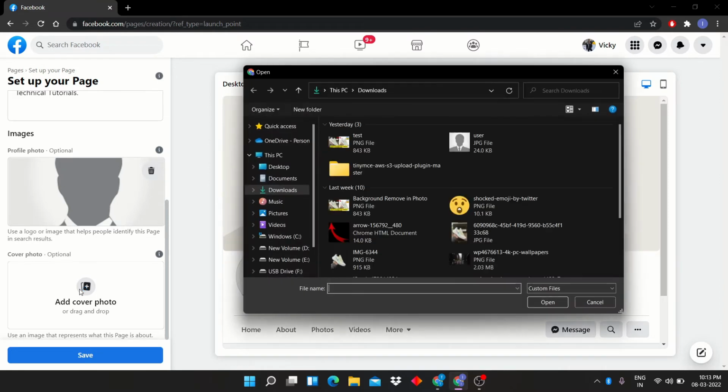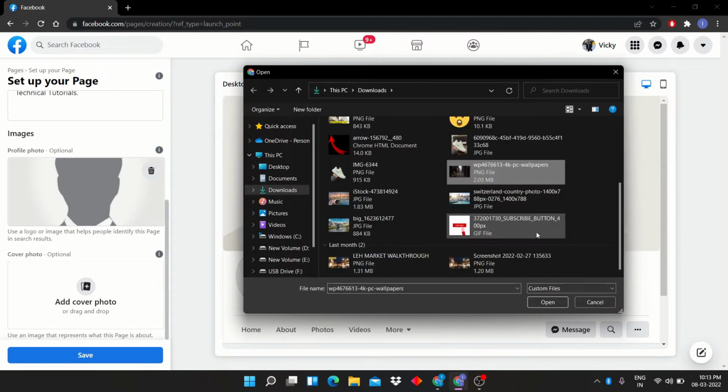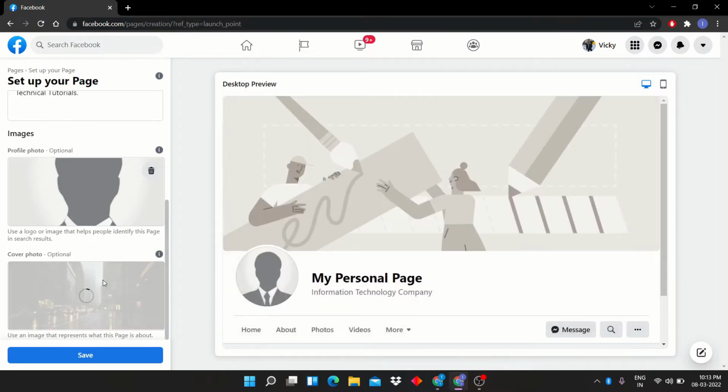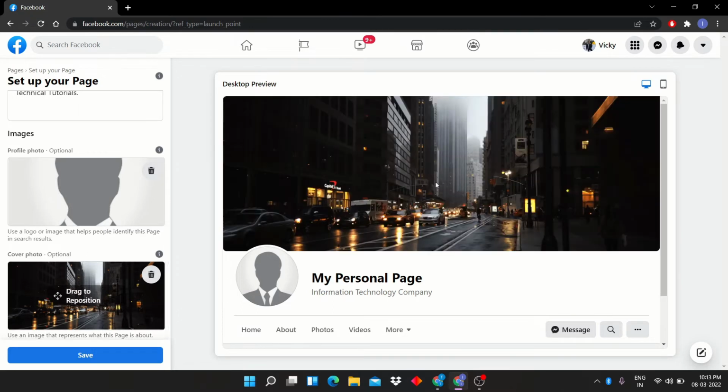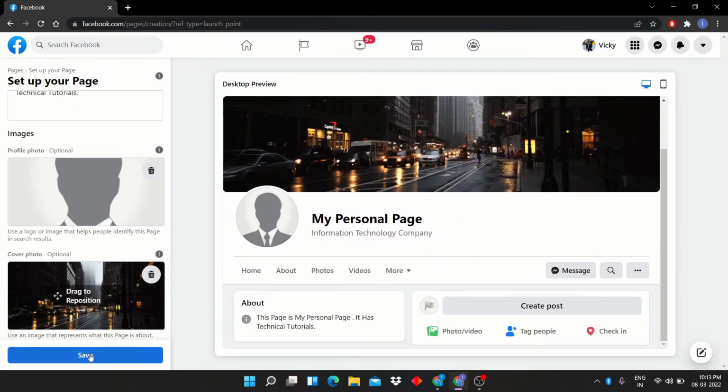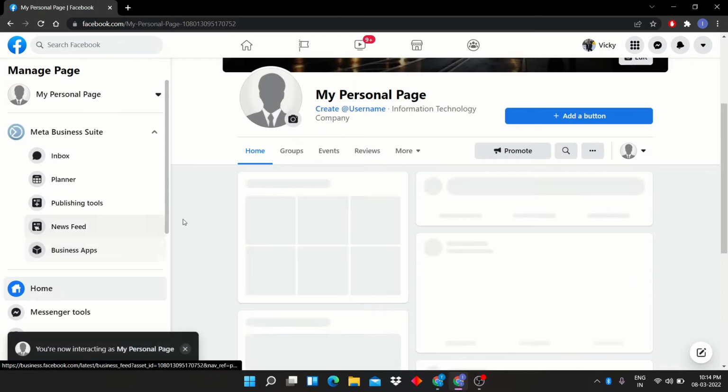Now, if you want to add a cover photo for your page, then click here and select an image. The cover has been updated. Now click the Save button. So finally your page has been completed.